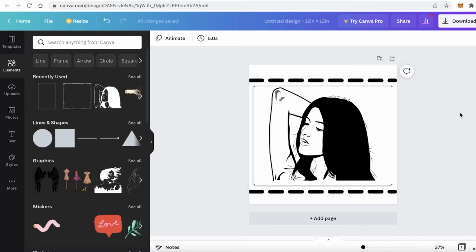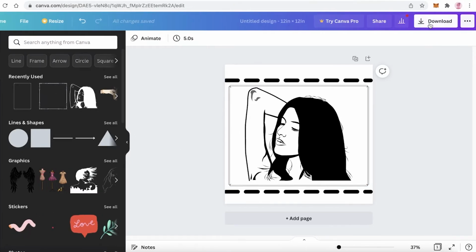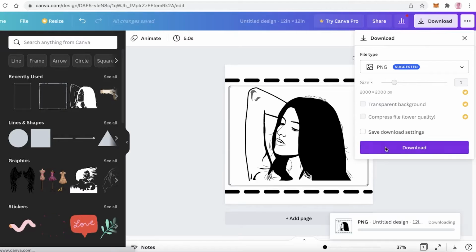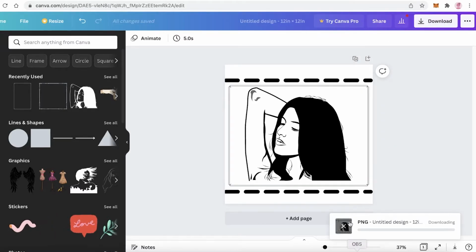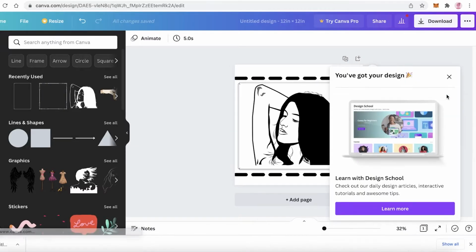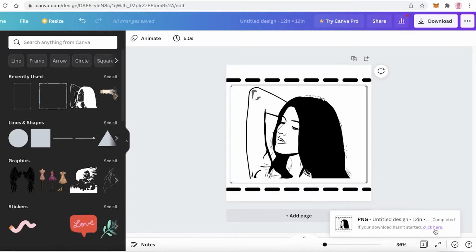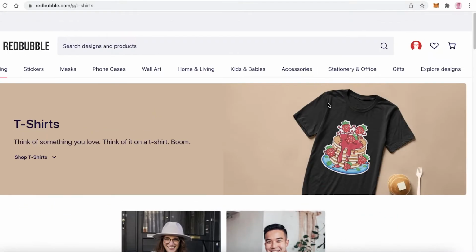Obviously you can just go into your element section. You can search for basically anything you want and you can probably find a free illustration, and then you're just going to click on download. You're going to download this PNG from your Canva account. So this is just downloading over here, and once your download is completed, you can go back onto Redbubble.